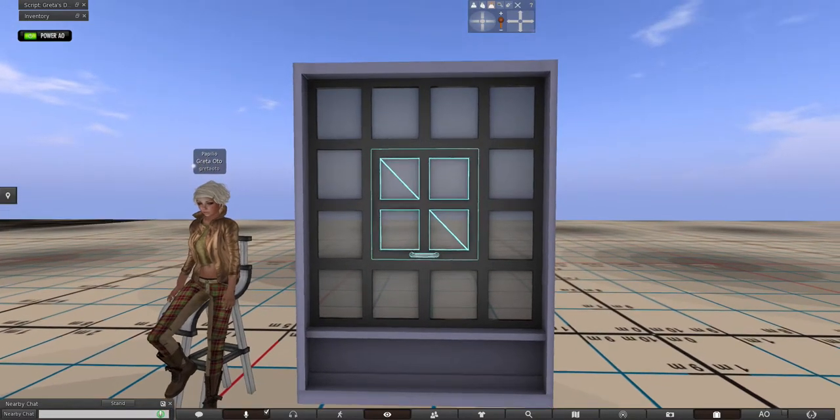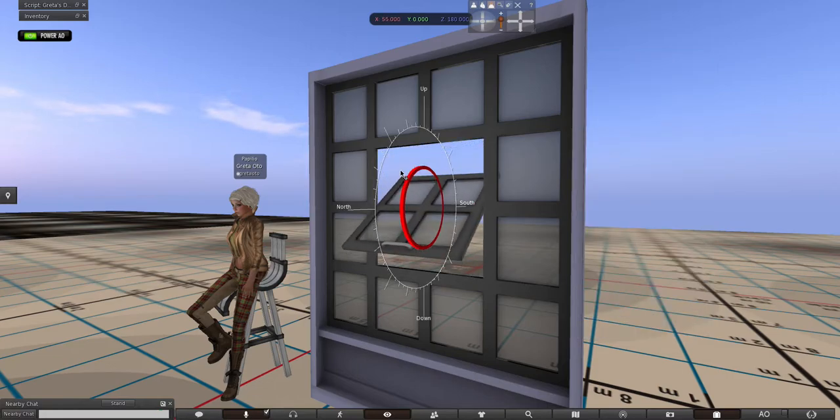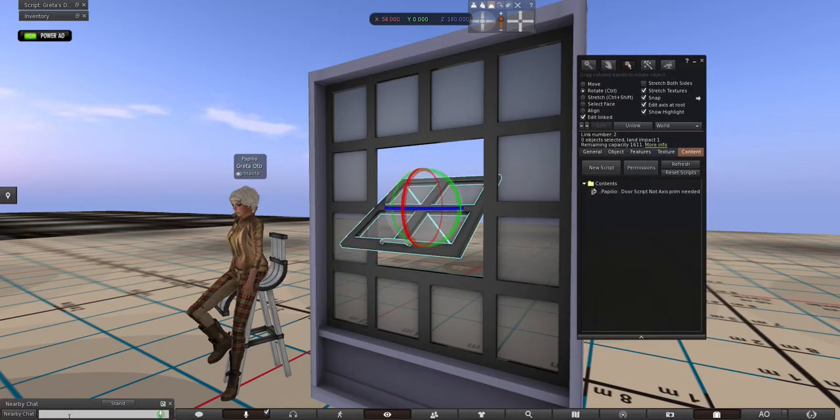Then I need to put the window in the opening position, something like this. Then you type in local door open, and you will hear it. And that's it.